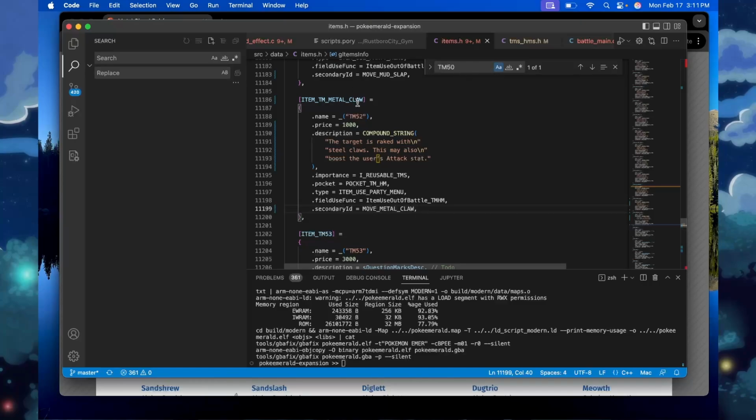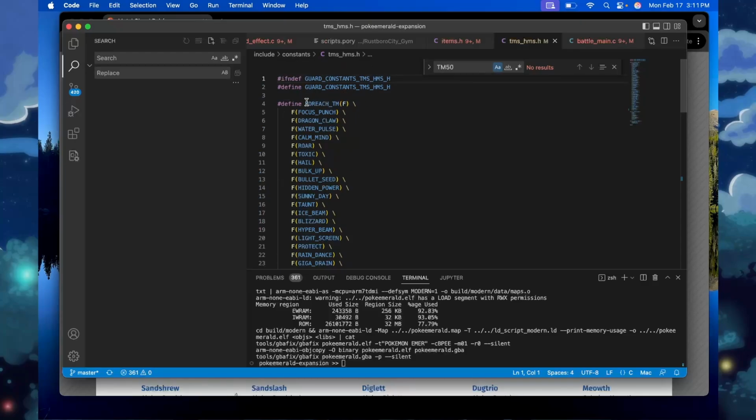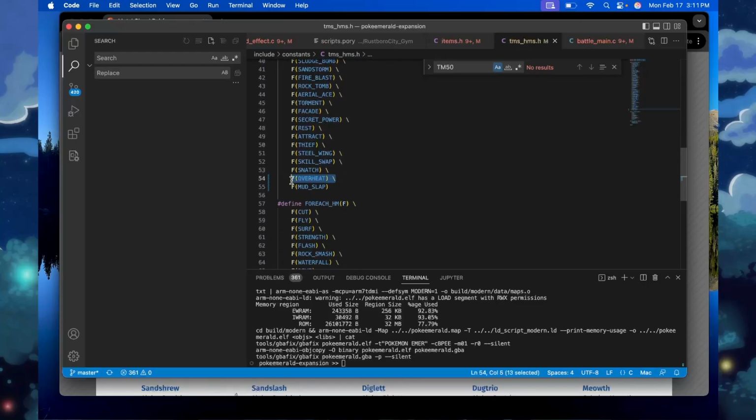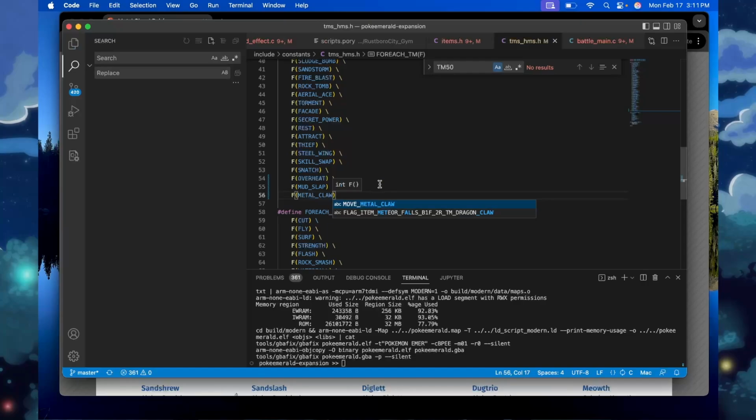The next thing you need to do is go into the include constants TMs_HMs.h. At the top, you'll see it's for each TM, and then F, and you have to do all of those. So you'll just follow the thing. You'll scroll all the way down. TM50 is Overheat for me. 51 is Mud Slap. I'm just going to follow the same structure. And that's all we should have to do.